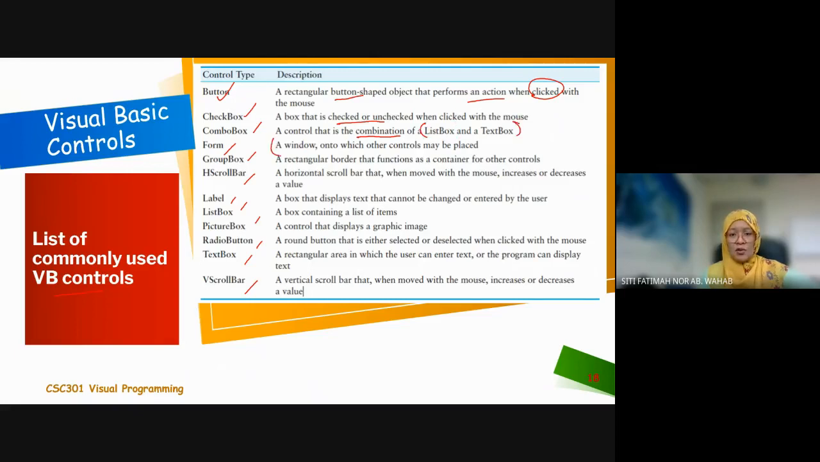Combo box is the combination of a list box and a text box. Form is your window onto which you put any other controls. Group box is a rectangular border that functions as a container. It groups together your other controls in a group box. Horizontal scroll bar, when moved with the mouse, increases or decreases the value. Label is used to display text.